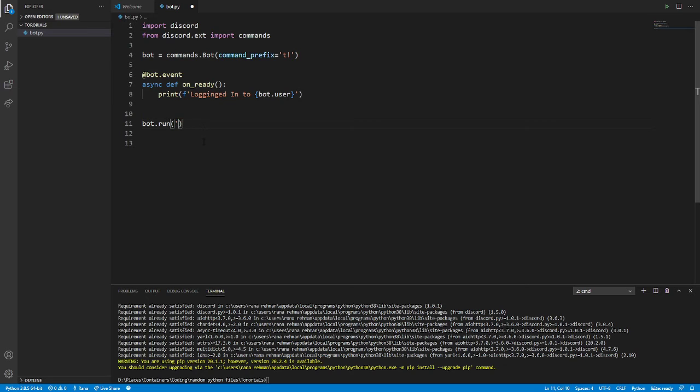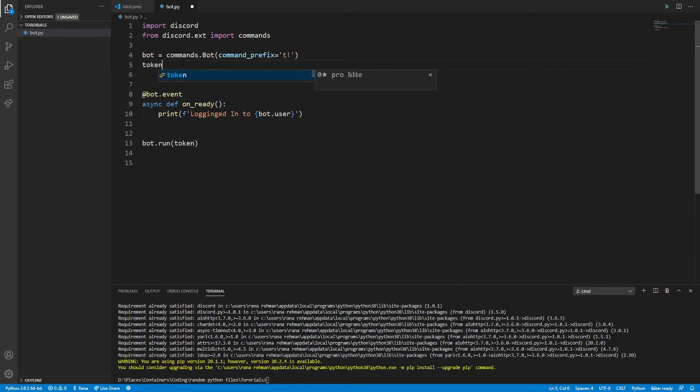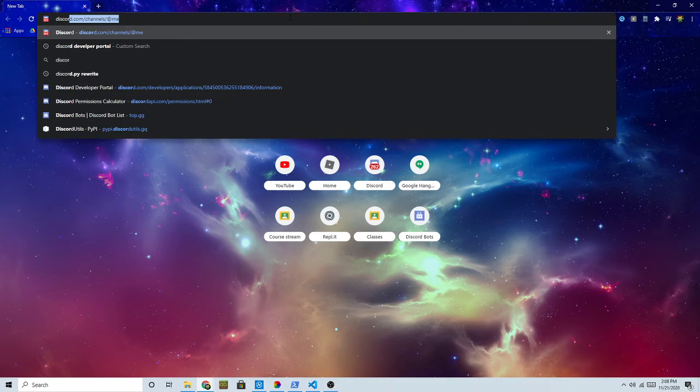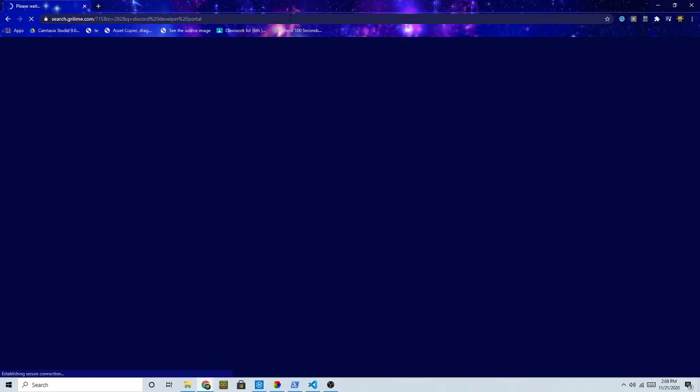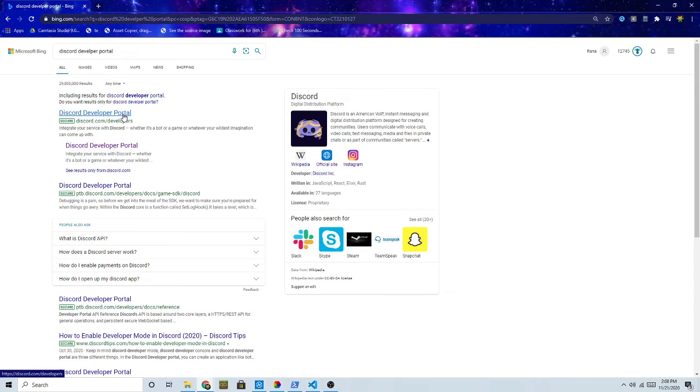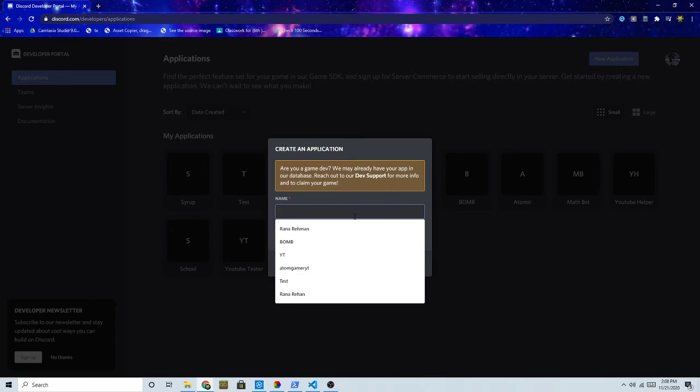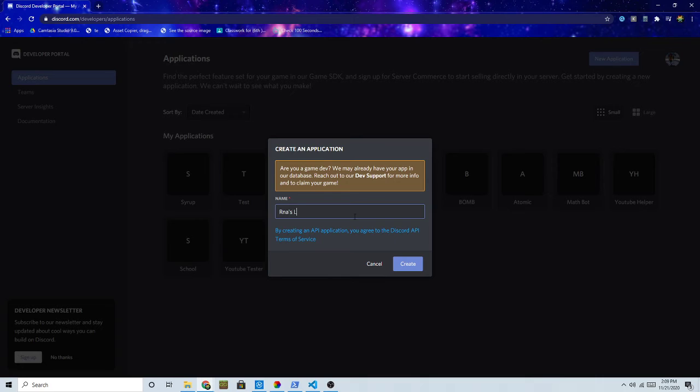I'm just going to put token in here, and up over here, I'm going to put token is equal to. Now we need to get our bot token. So here's a new tab on my computer. Let's search up the Discord developer portal. Press on the first link that comes up and press new application. Let's just name this Rana's Little Helper.